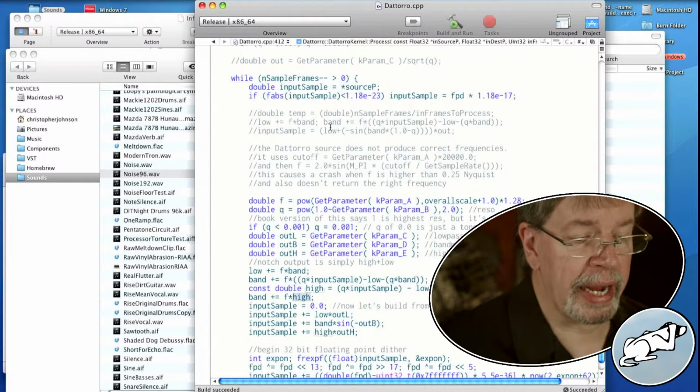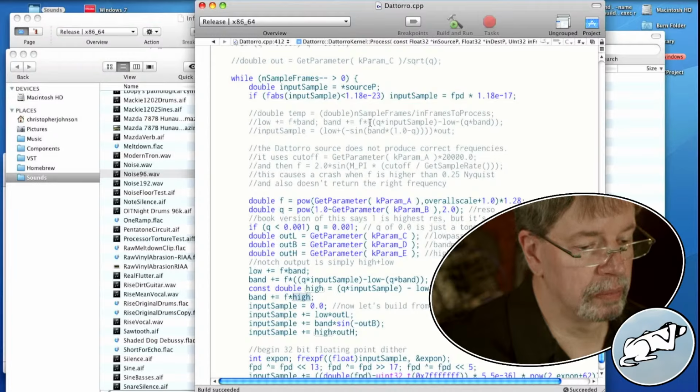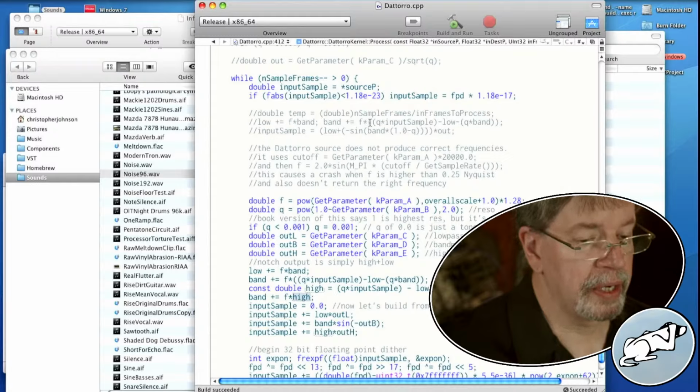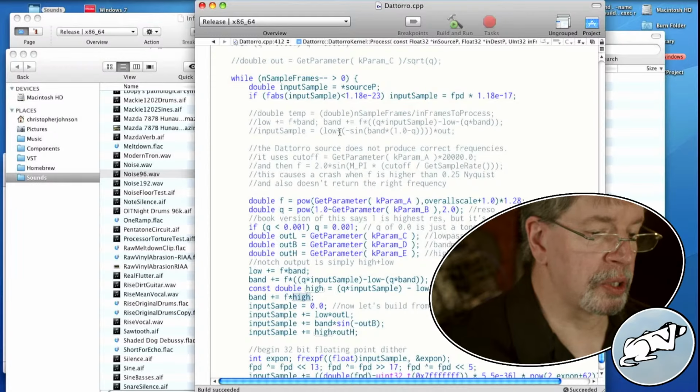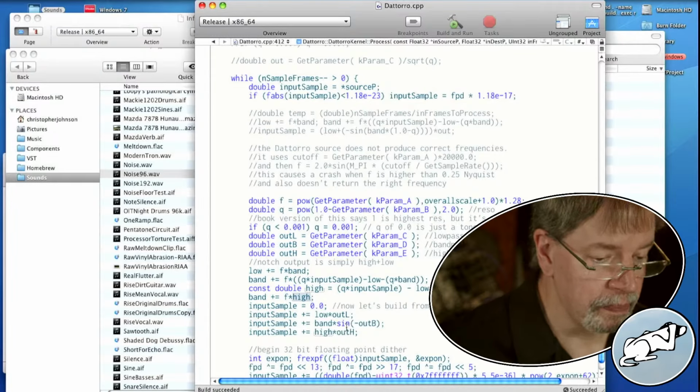So that part, if we don't use high after this stage, we've got this and it's fine. Minus plus equals F times minus low minus Q times band. Yep, that's exactly the same as it was before. And then we have input sample is low times negative sign. No, I've done a silly thing. I made a silly mistake. Don't mind me. Here's what we want to do.